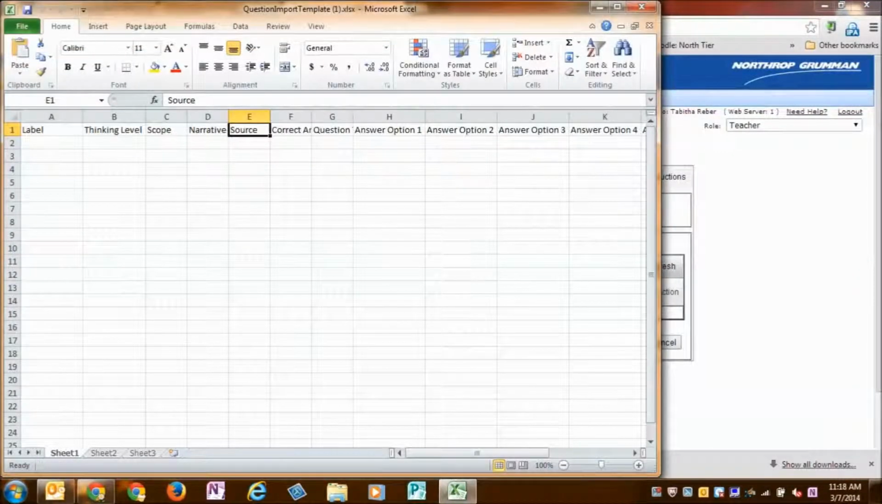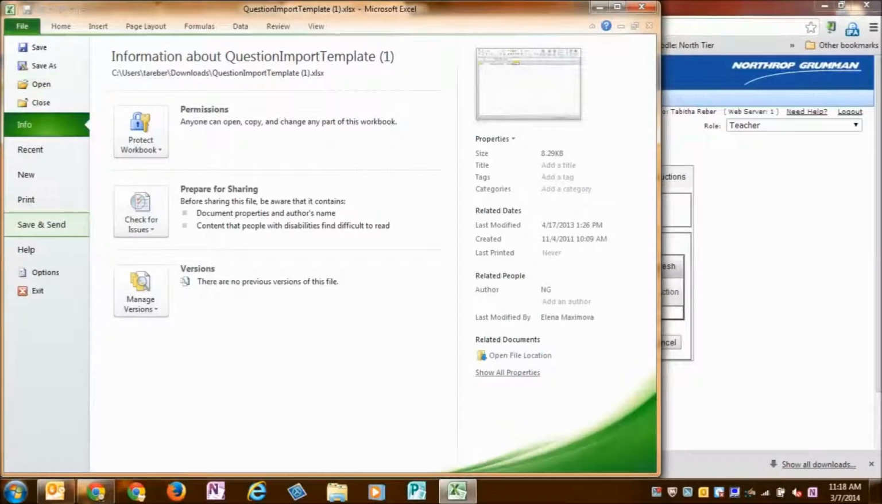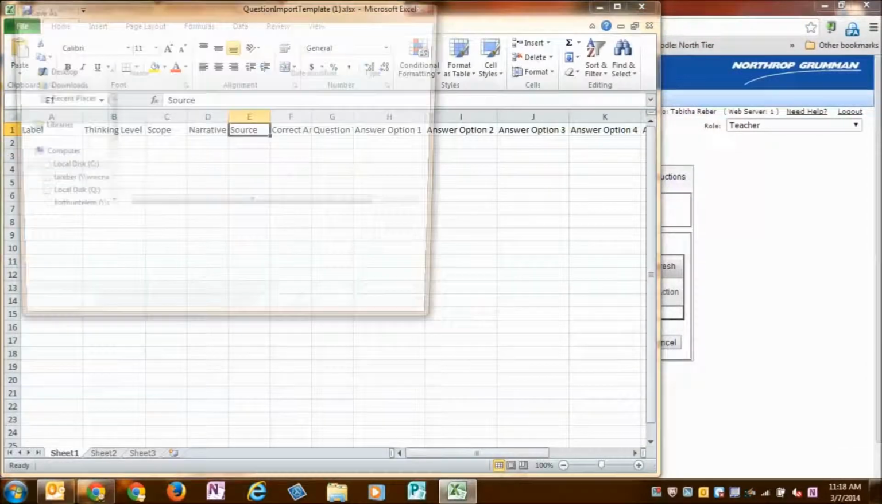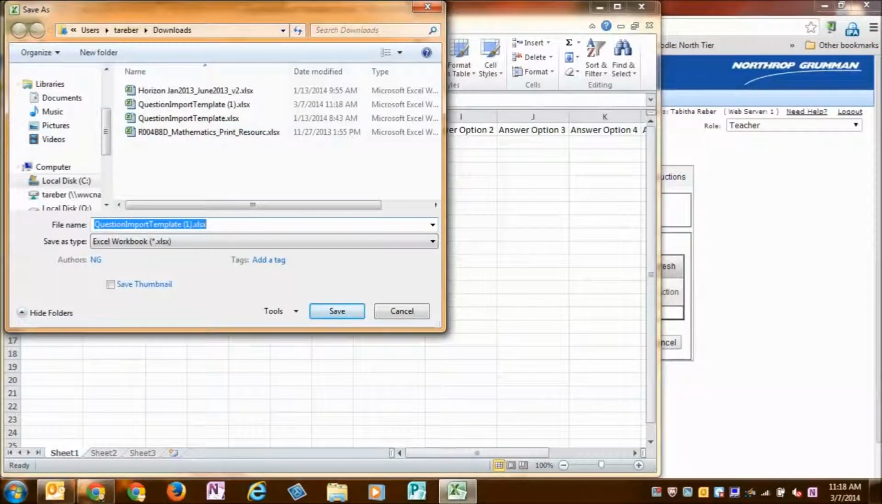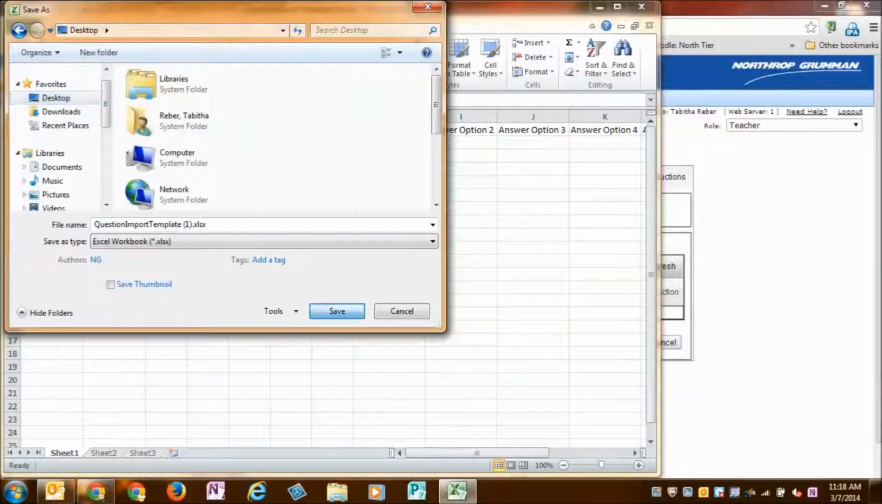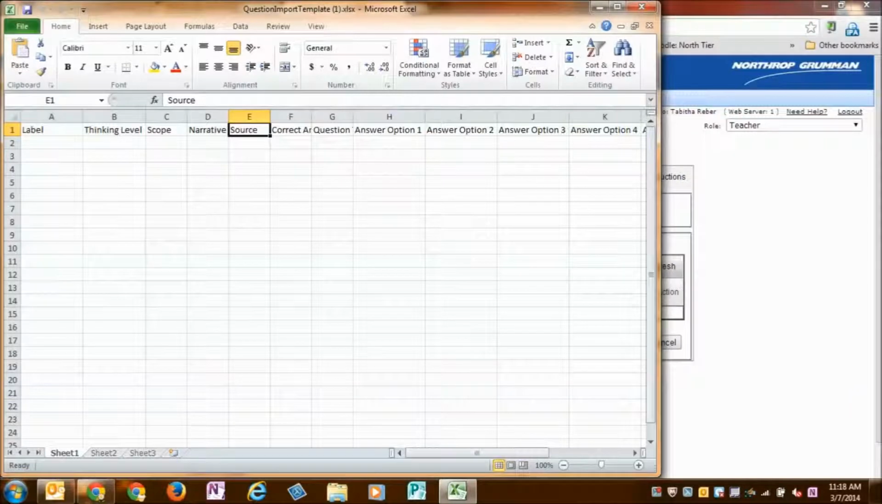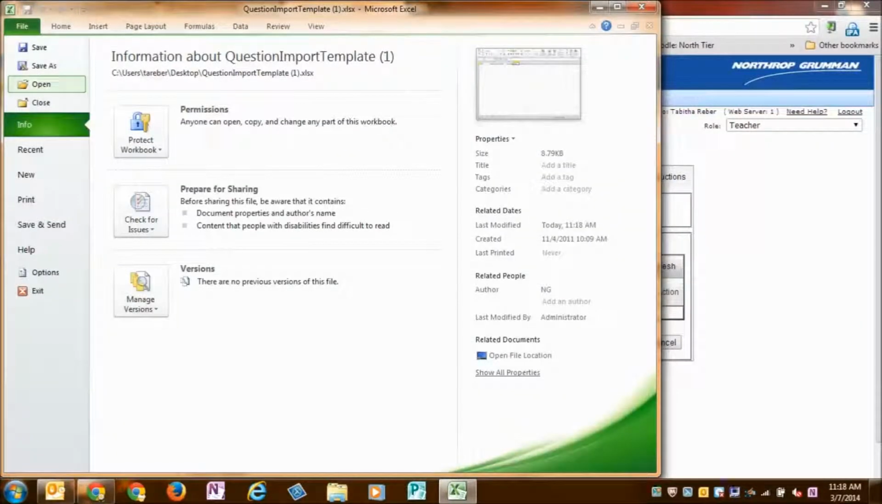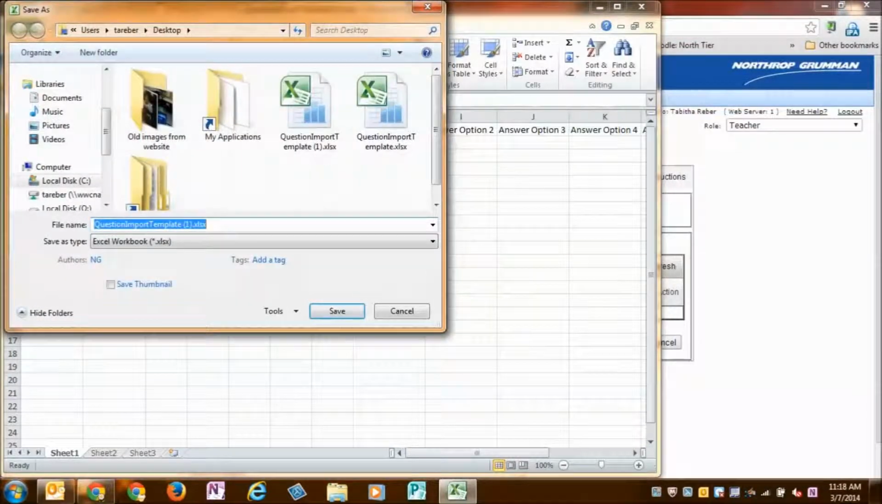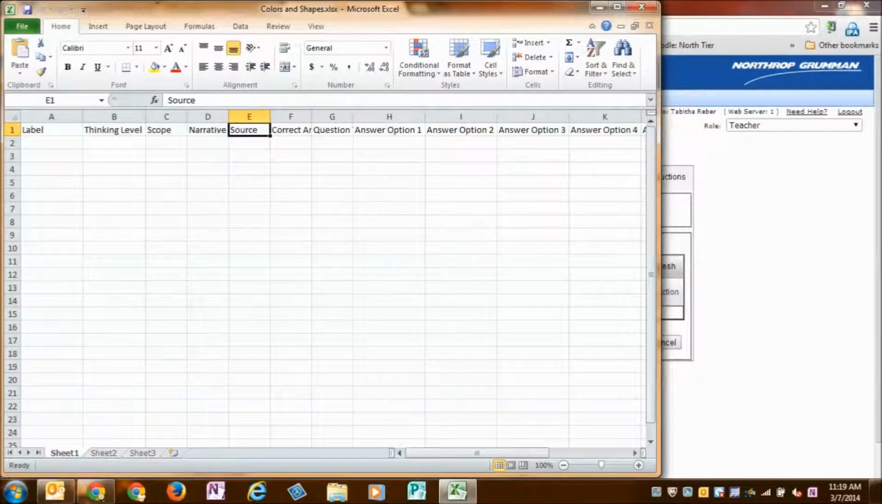Once you have it open, I recommend doing a file save as and saving it as a blank template in a place that you will remember. So for now, I'm going to save it to the desktop. I'm going to go ahead and click Save. That blank template can be used later on for the next set you do, and then you can do a file save as again and save it as what your test is. This test is going to be colors and shapes. And I'm going to call it that so I remember what I'm looking at.